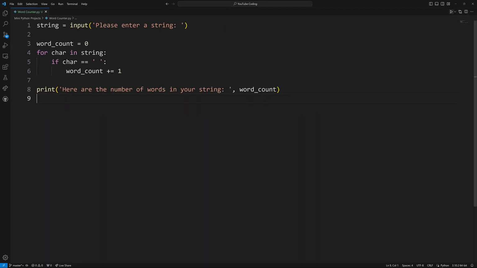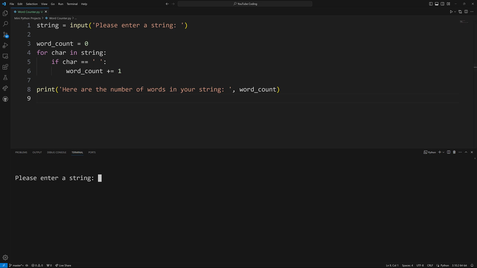Okay, so I'm going to go ahead and run this. So we're going to enter a string, hello world. Here are the number of words in your string: 1. Hello world. You see what I see? There are 2 words there, not just 1. So do you know what's happening here? What's happening is we count this 1 space, and that's 1 word. But I didn't add a space here, so it just forgets about this word.